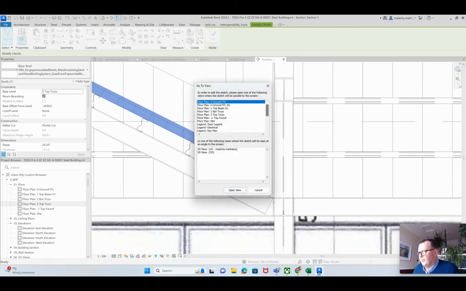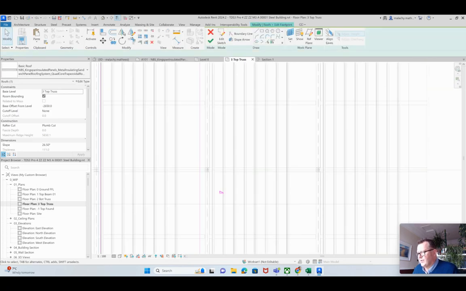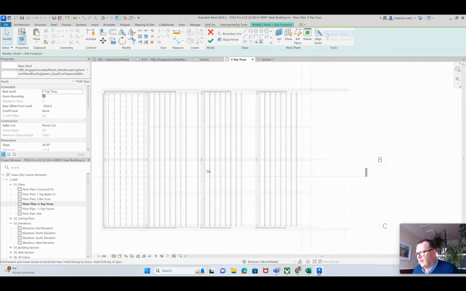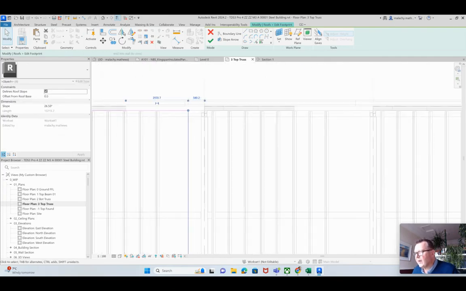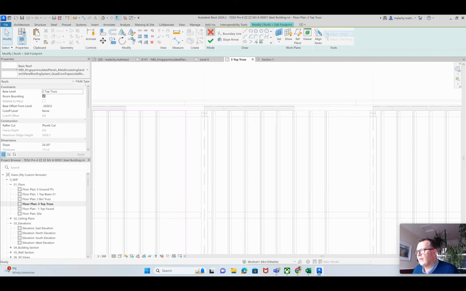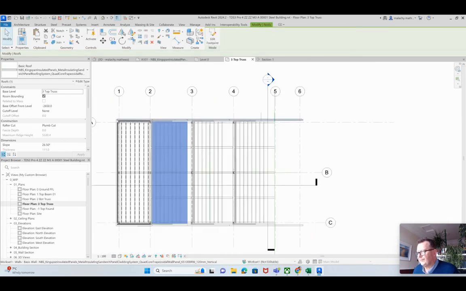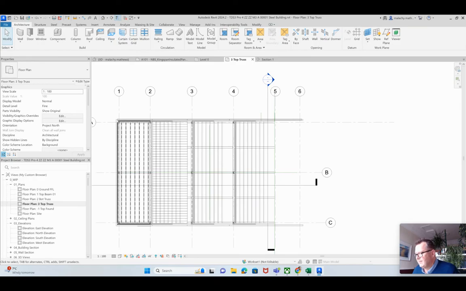And we'll edit the footprint again, back to the top truss. And so I think that's that point there. So I'm going to, again, just using my arrow keys, leave it a little bit shy of that. Sorry, cancel. And let's finish that. Don't cancel. Let's finish it.